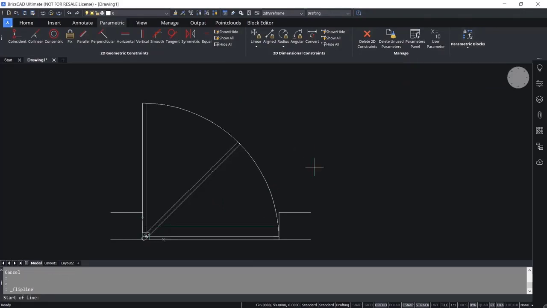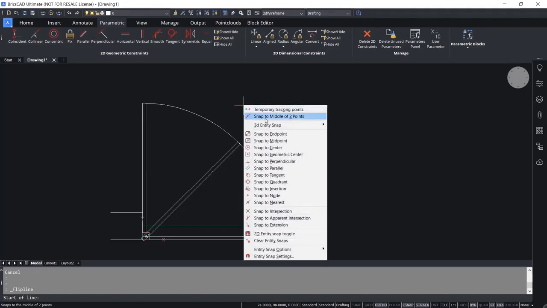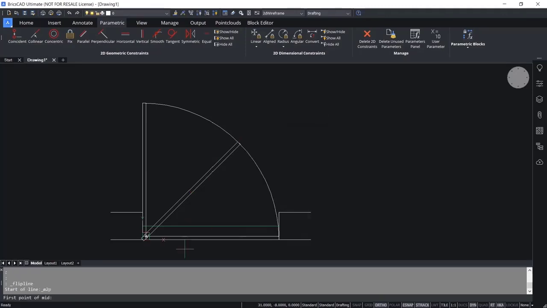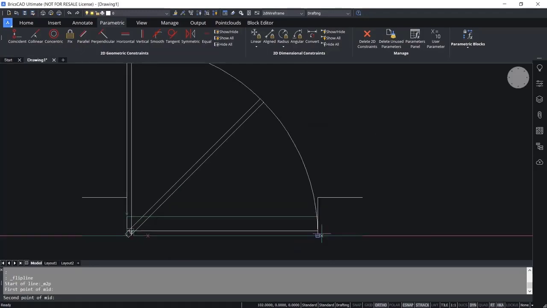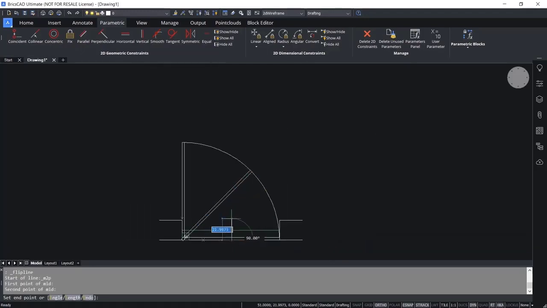Now I'm asked to specify the start of line. I'll shift right click and click on snap to middle of 2 points. I'll pick this endpoint as the first point and this as a second point. Now I've got the midpoint of the line joining those 2 points. Now I'm asked to specify the endpoint. I'll pick a point right on top. Then I'll call this flip line as vertical. Give Enter.